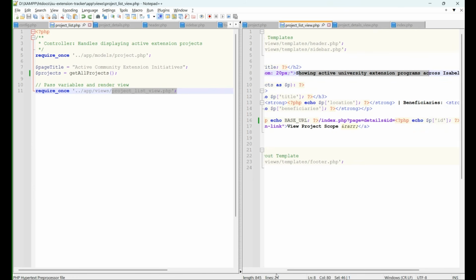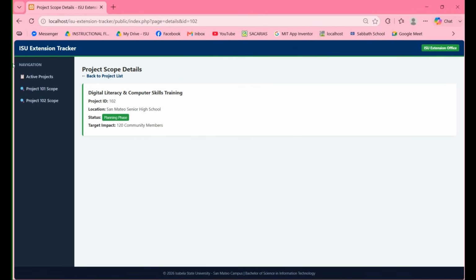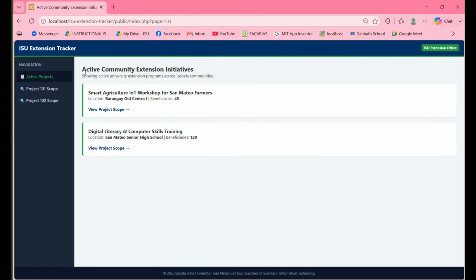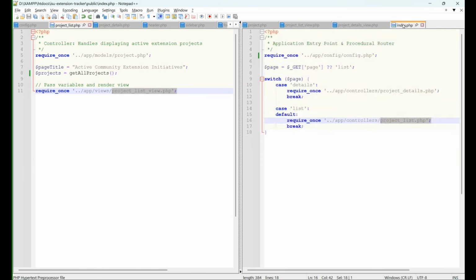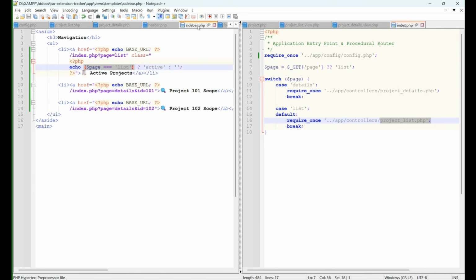the one showing this string, showing active. So let's check if I click on active projects. Okay, so here it is, being controlled by the project_list.php, and the view is in the project_list_view.php. So we'll go back to index because we are in the sidebar. So in this part, if it is list, our default is list.